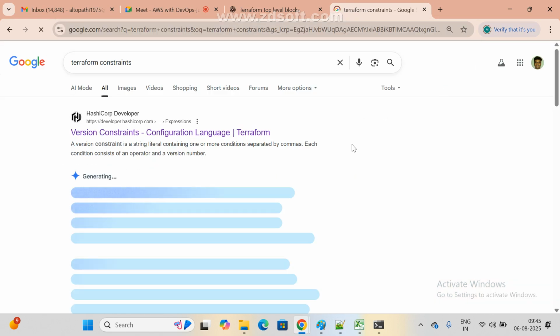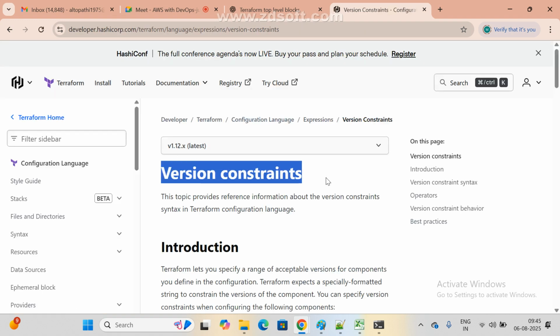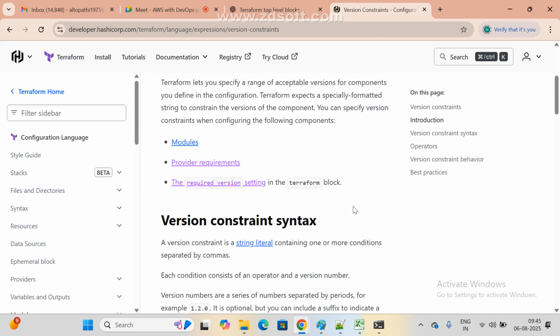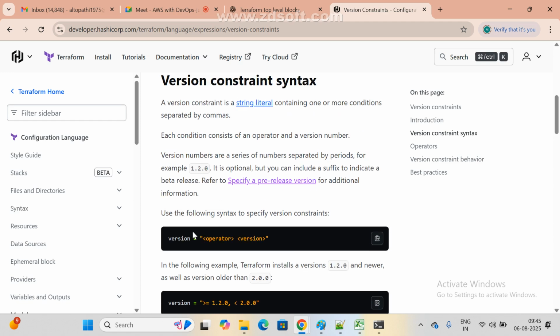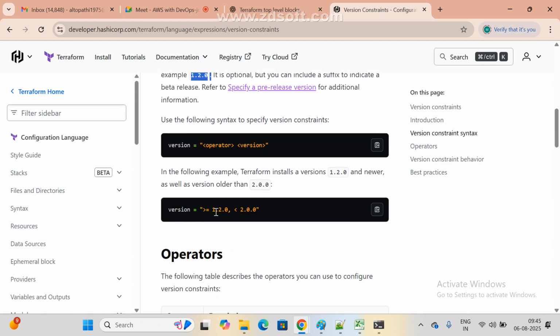Yes, Terraform version constraints. This topic provides reference information about version constraint syntax in Terraform and how it works. Now see here, the version, equal to operator and version number. Which version do you want? See here, version greater than or equal to 1.2.0 or less than or equal to 2.0.2.